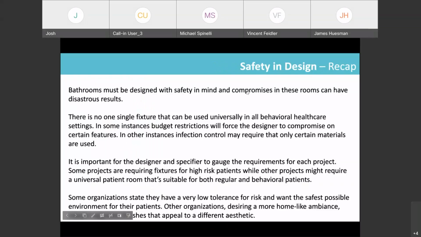So, I mean, just to kind of recap everything, we didn't have a lot of questions. I know we went through this somewhat a little quicker, but all the restrooms have to be designed with safety in mind, first and foremost, going into the harsh environment that we're looking at. That's ligature resistance, that's robustness, that's everything else.